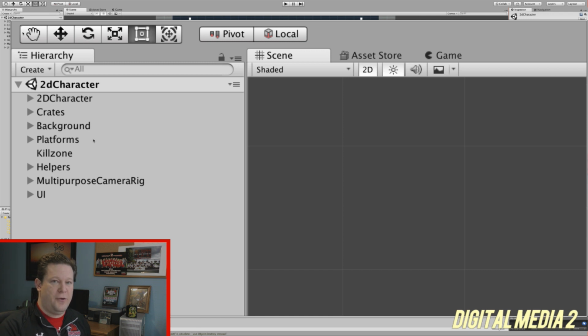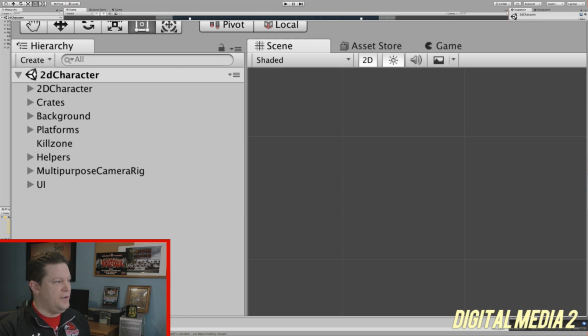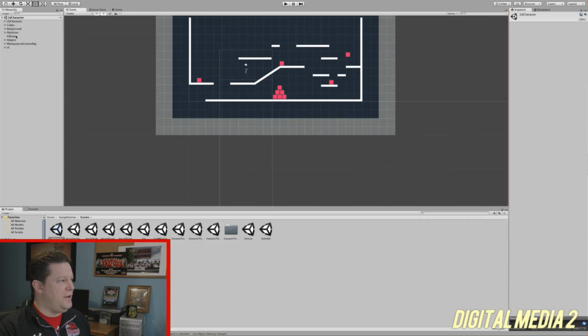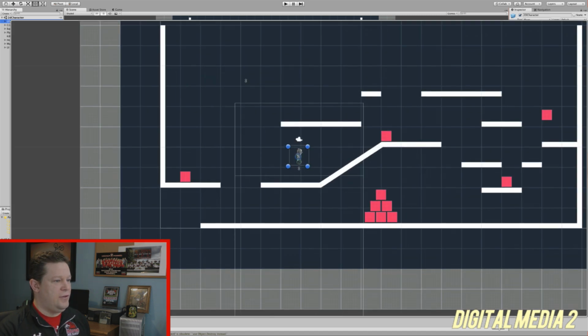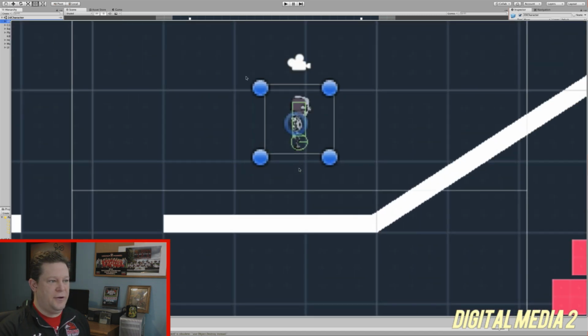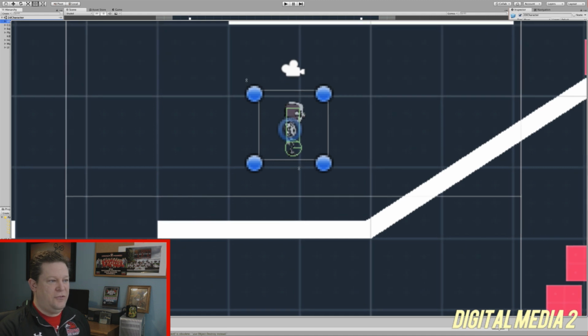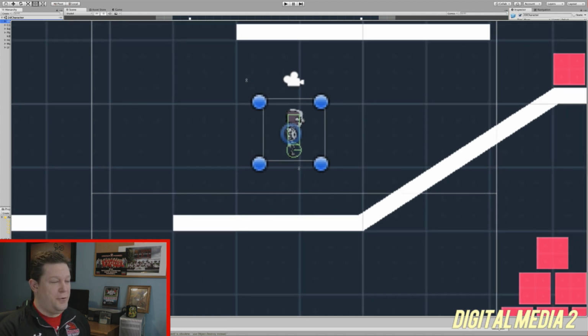So that's what we were talking about yesterday when I was giving you the tour. These are all the items that are in here. Now, if I select any of the items, let's say I select 2D character, you can see that it automatically highlights the 2D character in here. That allows me to know where they are, make changes to them, and all that stuff.